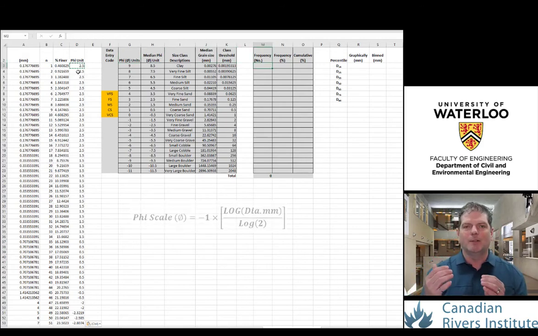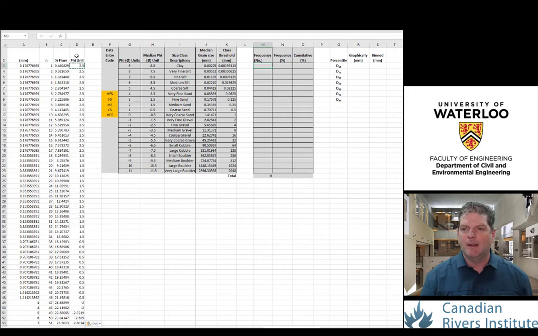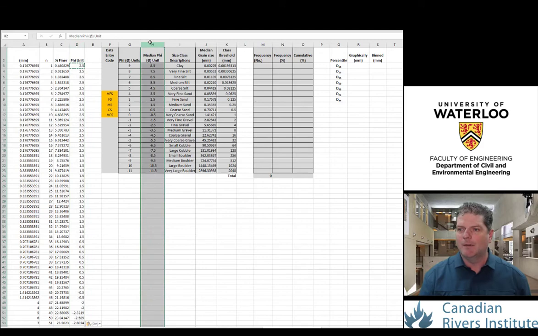So the first thing I want to do is bin all of the data that I've collected out in the field that's now converted to phi units, and I want to bin it into the various median size classes in here.